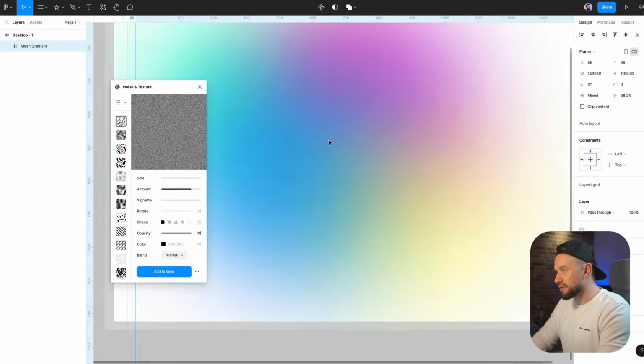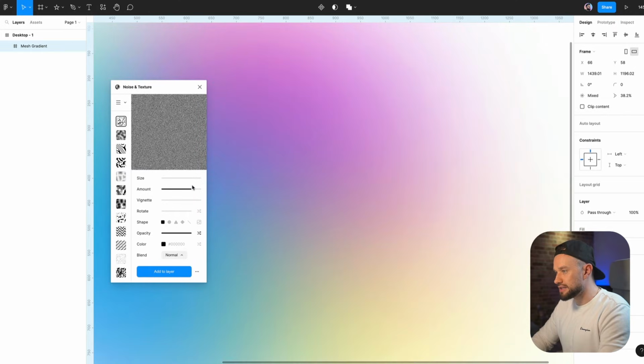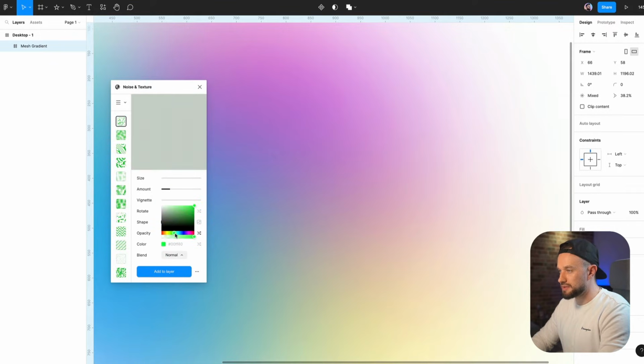So for that, we will need to zoom in and see the changes. Reduce the amount just so it's not too strong. We can also reduce the opacity just a little bit. And you're able to change the color if you want to. By default, it will just make it dark. Click on the Add to Layer.